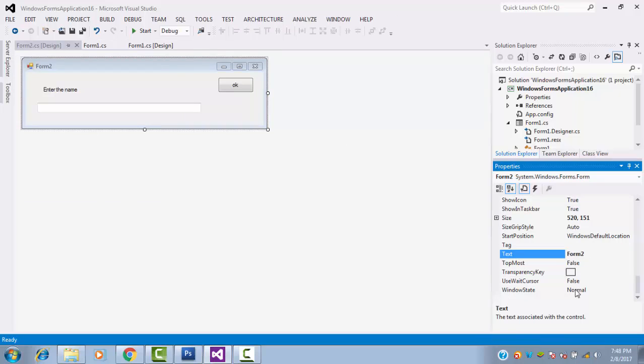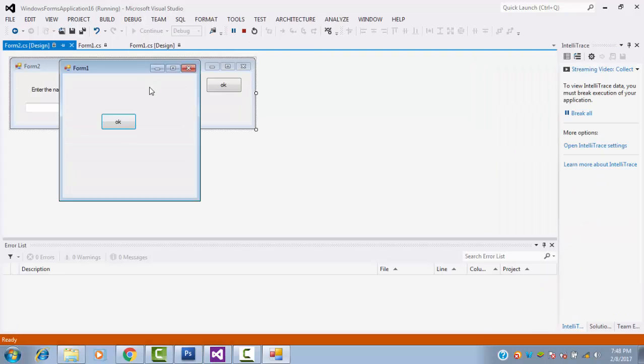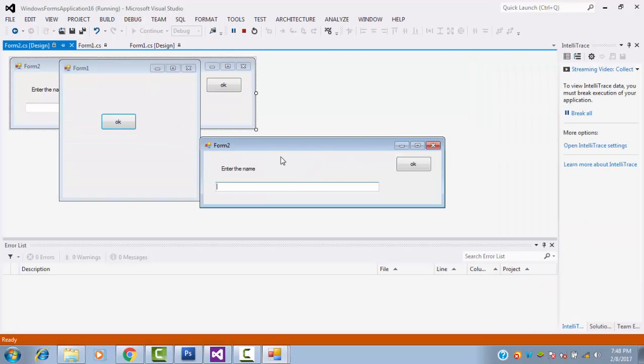Here I'm going to click on this second form. The start position is default location. You change it to center screen, then click OK. It's like this. Now you can enter the name, but nothing will be displayed.